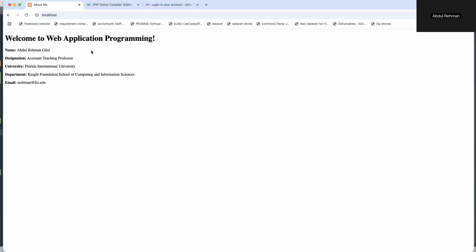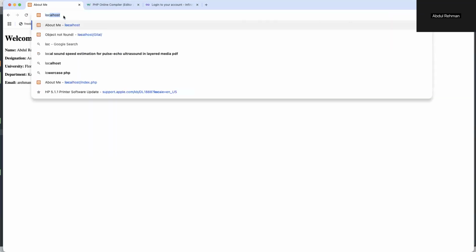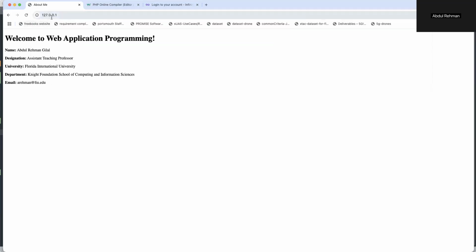And then once the server is on, we just write localhost. So we get this, or we write 127.0.0.1, which is the localhost. So we get this one.